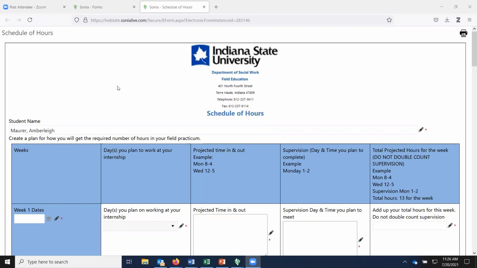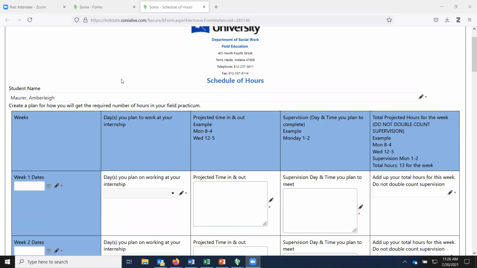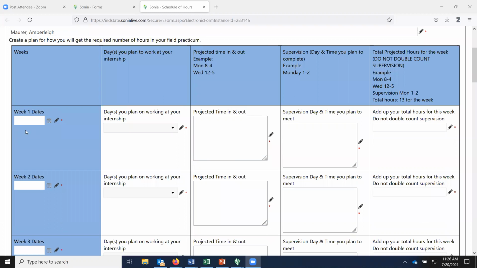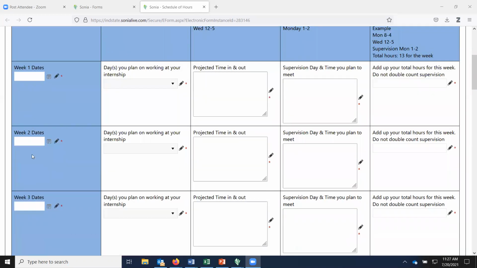The schedule of hours is slightly different though. What you're going to do here, you'll see that your name will auto-populate here. You'll want to make sure that's accurate. And then you're going to go through the weeks that you are going to be in your internship.